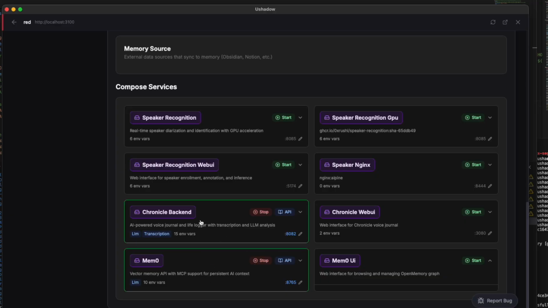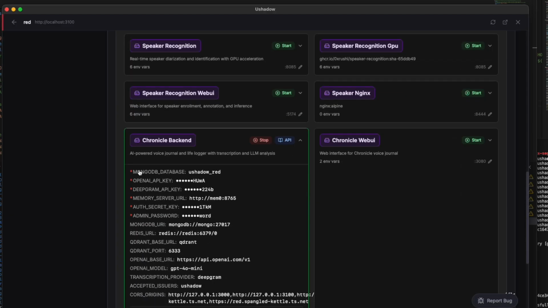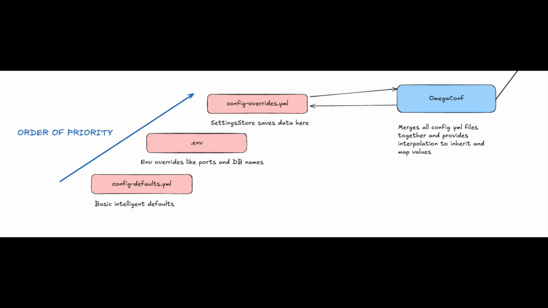If we go to Chronicle, for example, that's got a whole bunch of different required fields that are already pre-filled. So how are they pre-filled? We use OmegaConf settings. OmegaConf takes all of the YML files and merges them into a unified settings store, and it does this in a particular order.